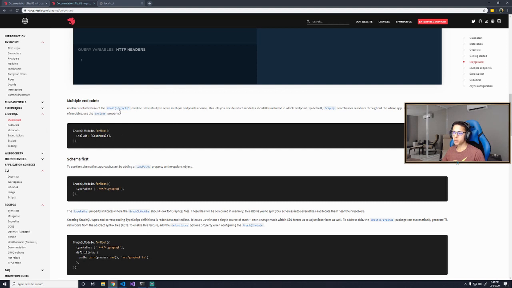Another useful feature of the NestJS GraphQL module is the ability to serve multiple endpoints at once. This lets you decide which modules should be included in which endpoint. By default, GraphQL searches for resolvers throughout the whole app. To limit the scan to only a subset of modules, use the include property.